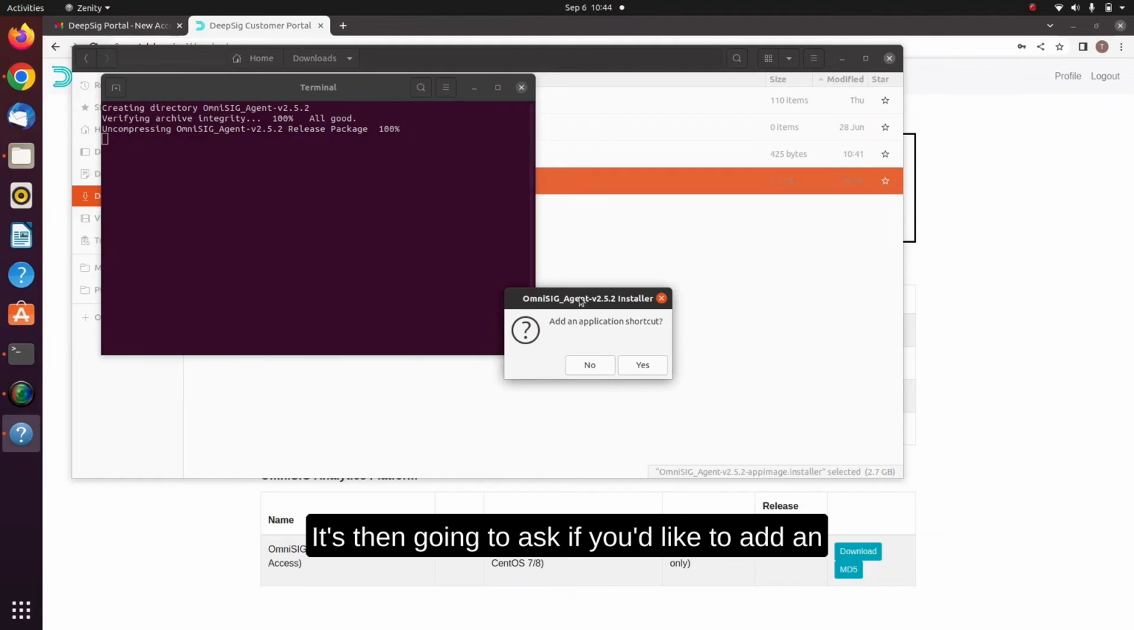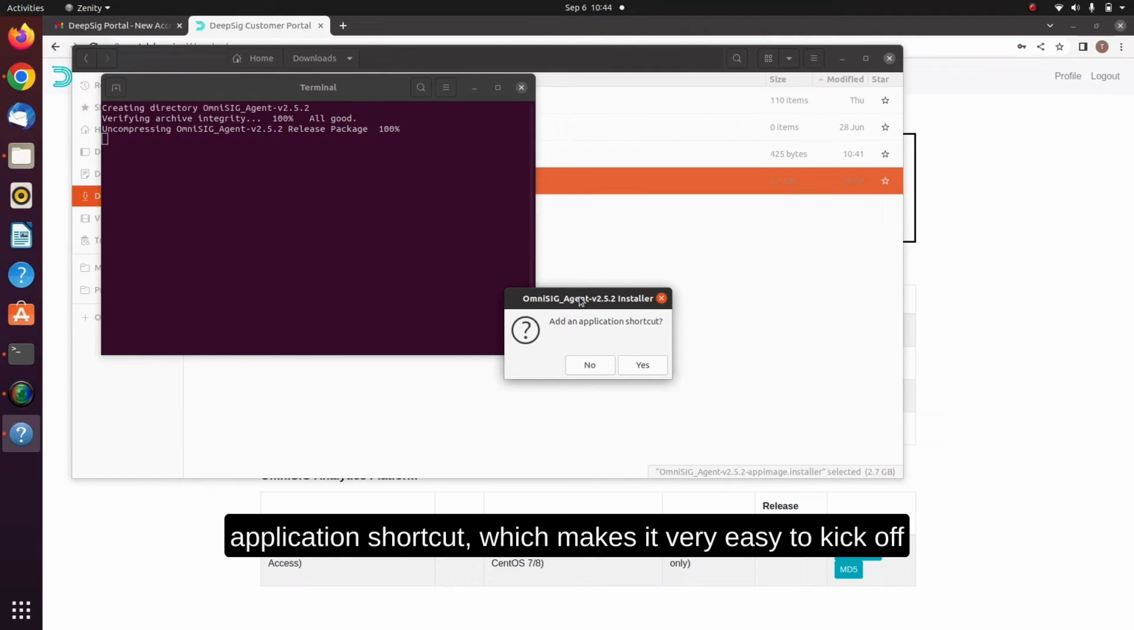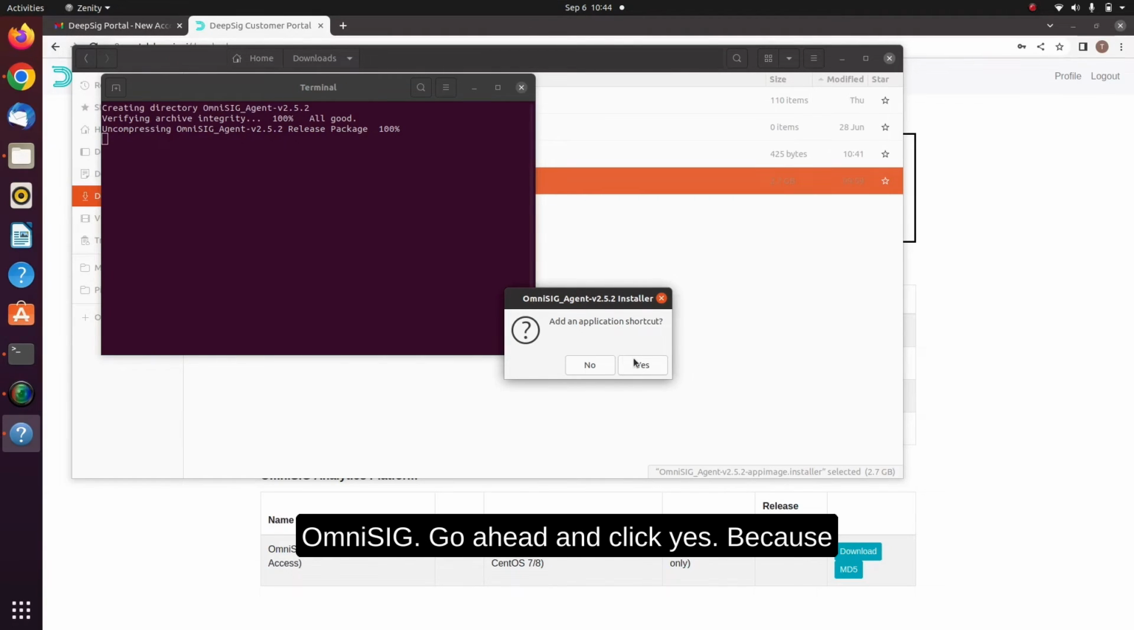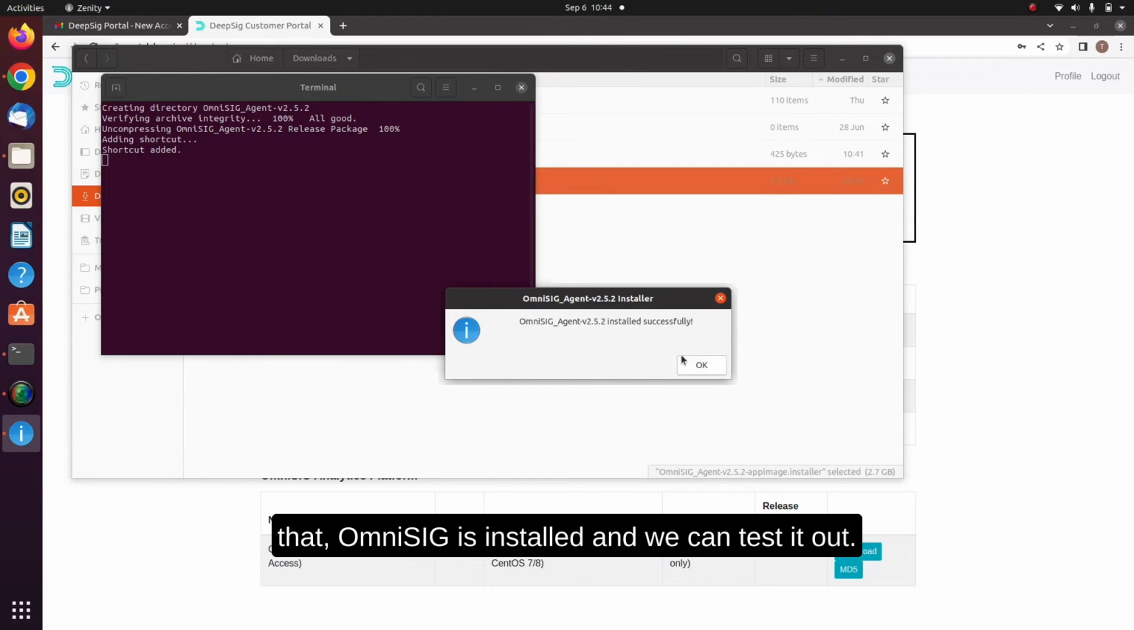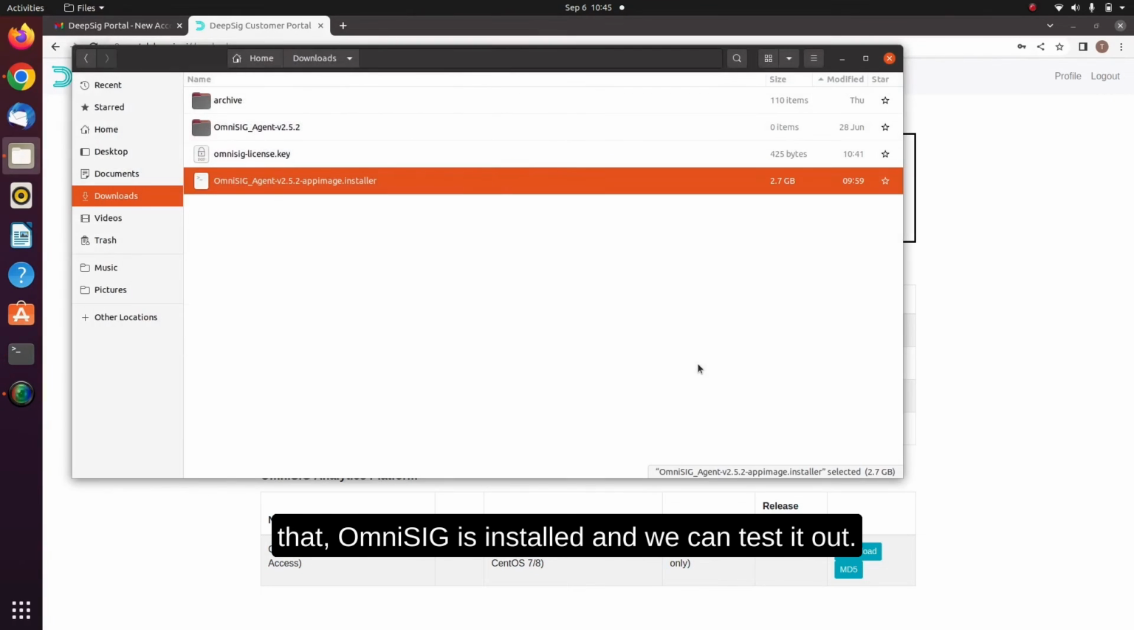It's then going to ask if you'd like to add an application shortcut, which makes it very easy to kick off OmniSIG. Go ahead and click Yes. Because you're adding something to the Applications menu, it wants you to put in your password. And with that, OmniSIG is installed, and we can test it out.